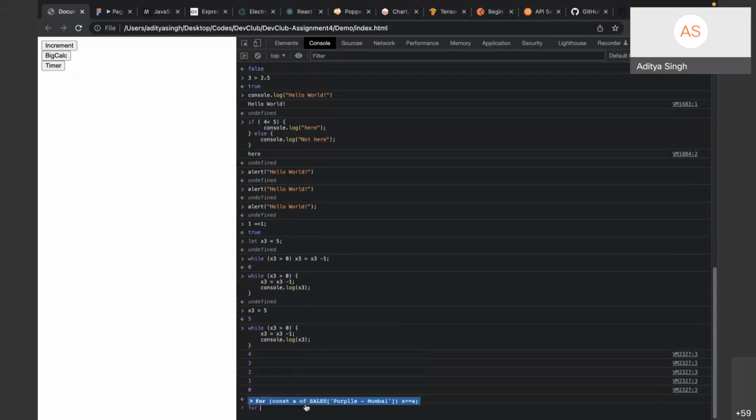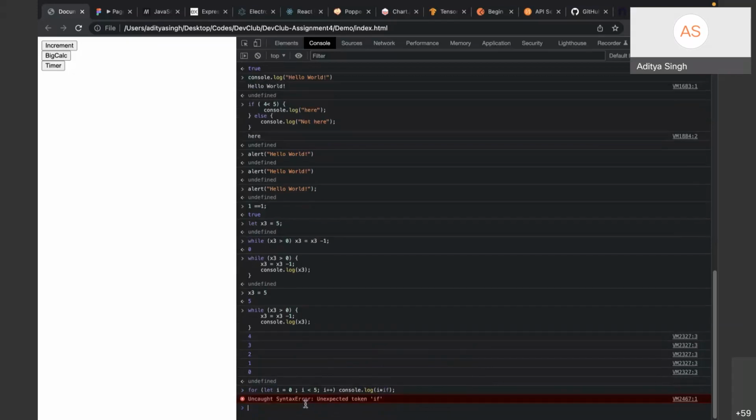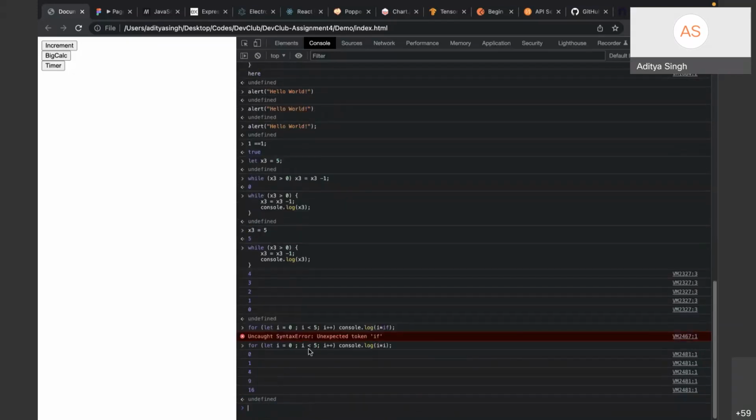And similarly, you can have the for loop, like for let i equal to 0, i less than 5, i plus plus. Let's say console.log i into i. I'm printing the square. Console.log is similar to a print statement in Python and cout in C++.